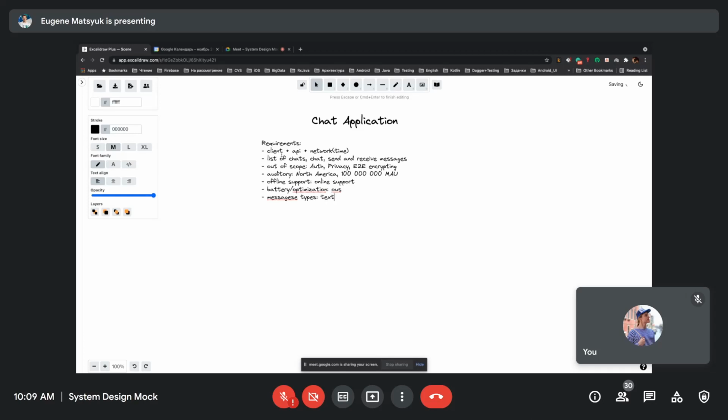Types, it's text and other. So that's why we don't consider image or something else. Yeah, so I suggest to summarize. Our functional requirements, as we discussed, are a list of chats, and sending and receiving messages. And the kinds of messages are only text and others.